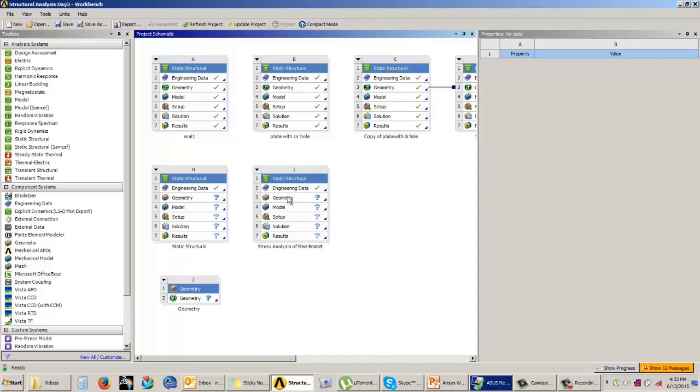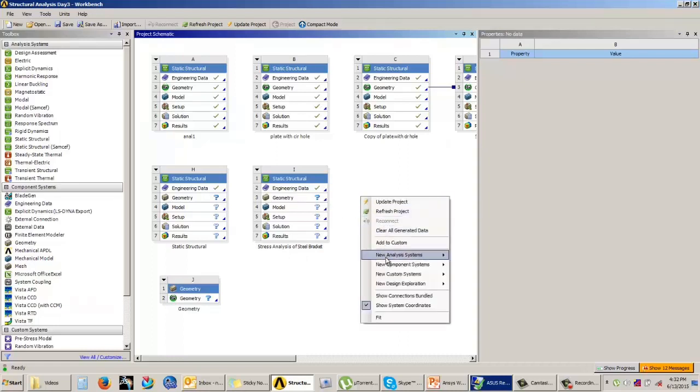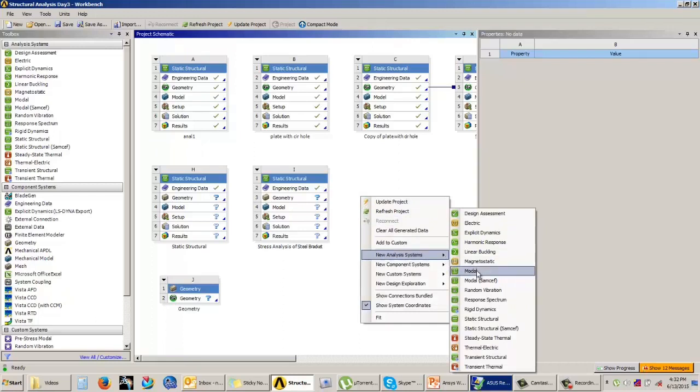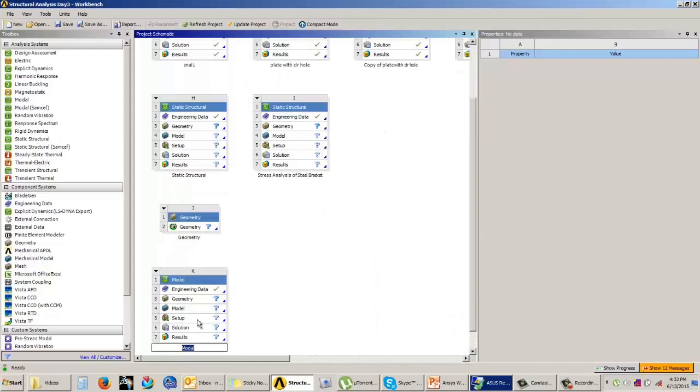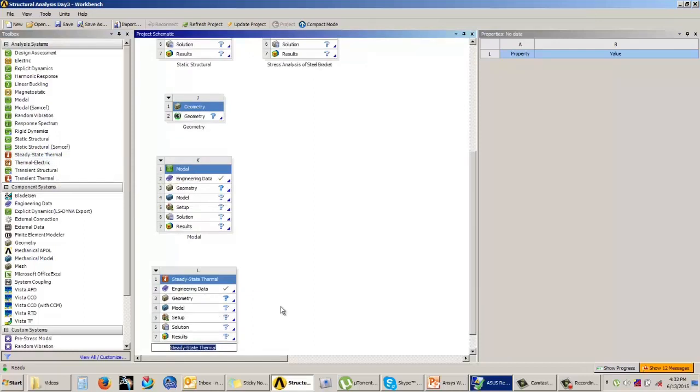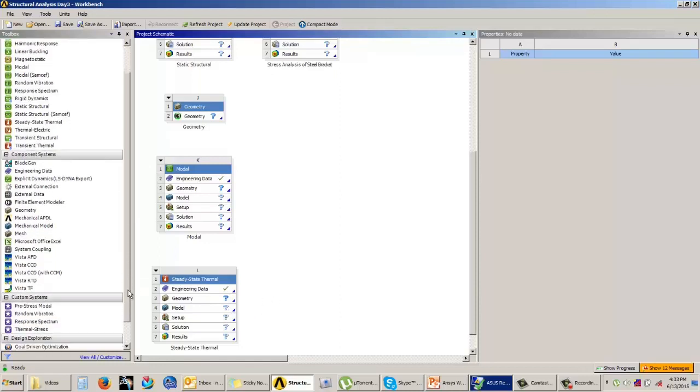This is one of the methods to add an analysis system. The second method is right click in the project schematic window and add a new system. And the third method is you can double click on an analysis system to add it in the project schematic window. So these are the three methods by which you can add an analysis system to your project schematic window.